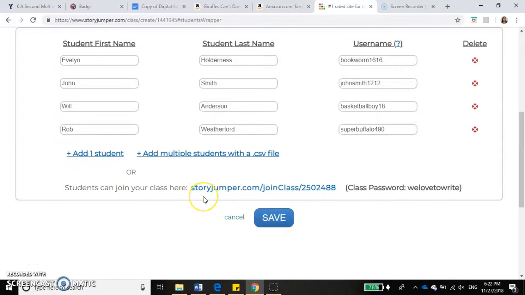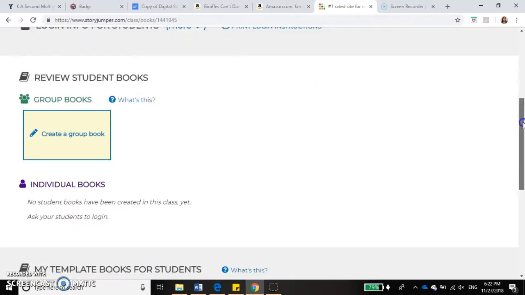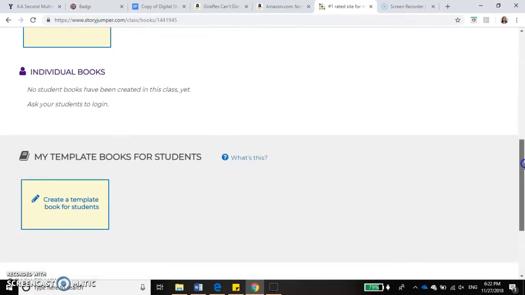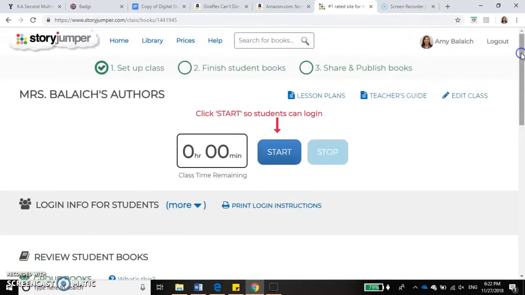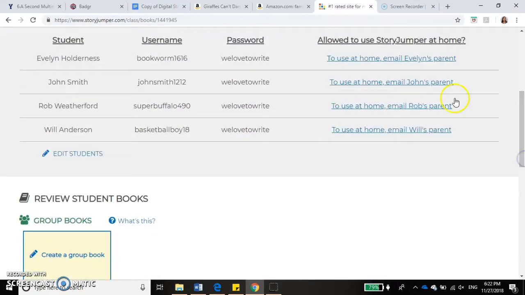Also, another way to add students was I can just have them go to this website, and then they just type in our class password, and then they can put in their own name and choose their own username. And that way I'll get all of my students put in on our class here. And parents can also figure out how to have their children use it at home.